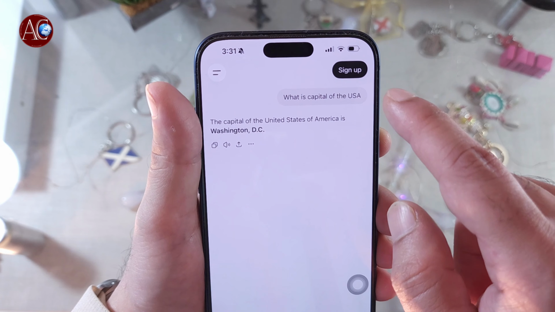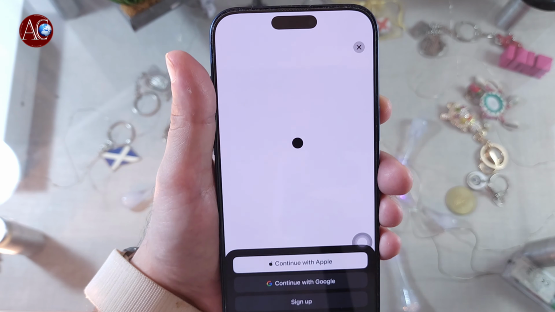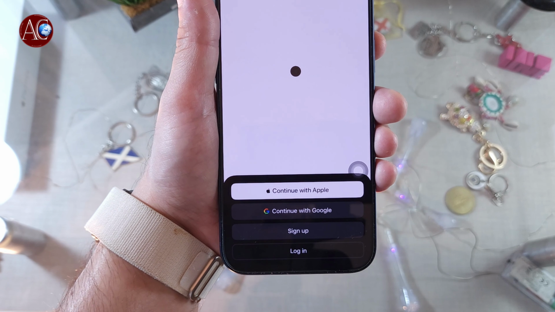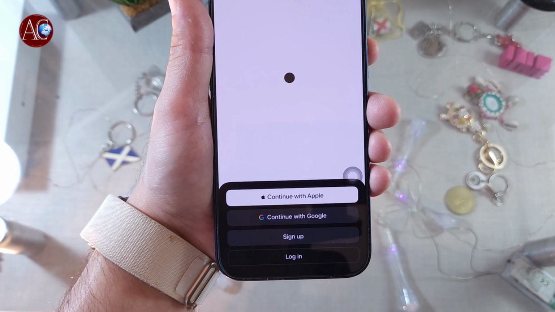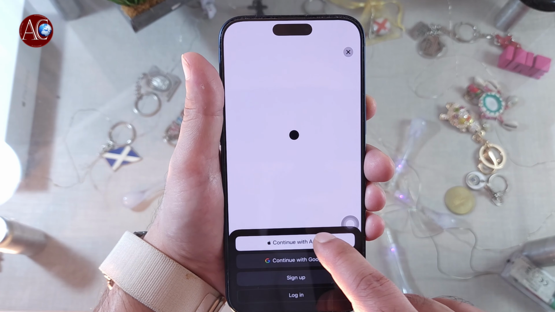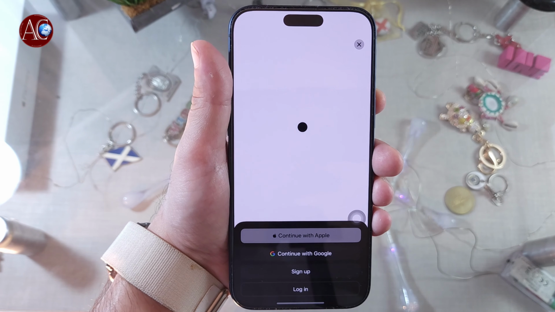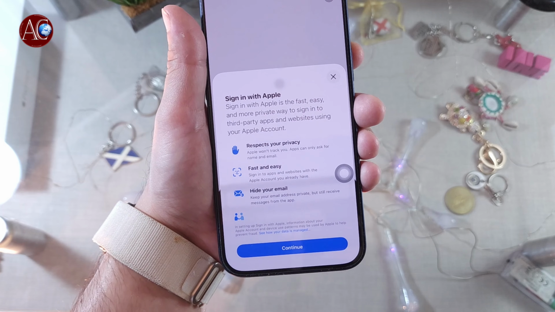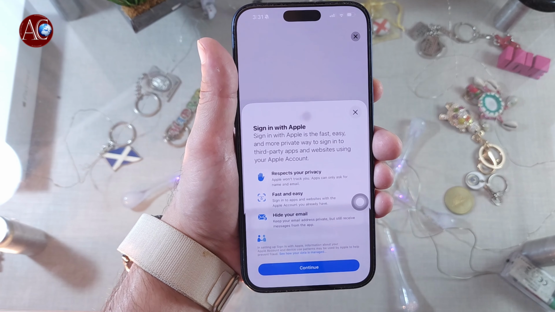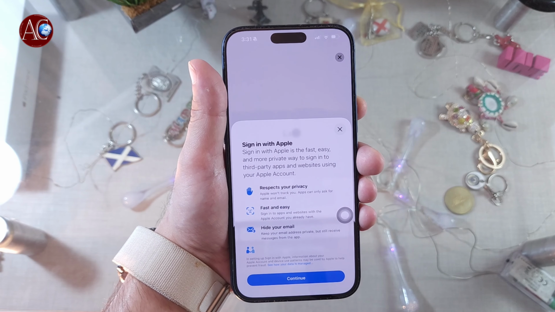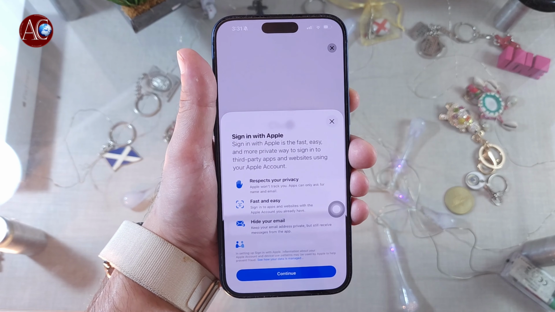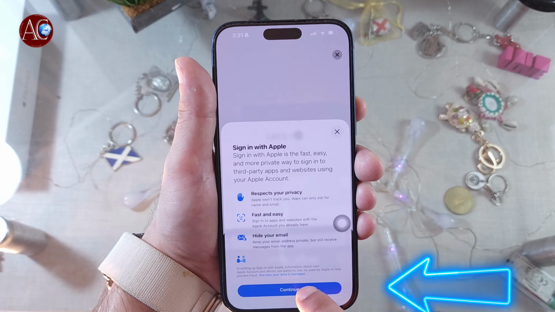So if you don't have an account, how can you create one? Here at the top you have the Sign up button, click this one. You can continue with your Apple account and also continue with your Google account. You have sign up and login options. If you have an Apple account, just click Continue with Apple. Here, sign in with Apple ID, a fast, easy, more private way. This is the fastest way. You can go with a Gmail account or do it personally. As you are on an iPhone, use your Apple ID and hit the Continue button here.